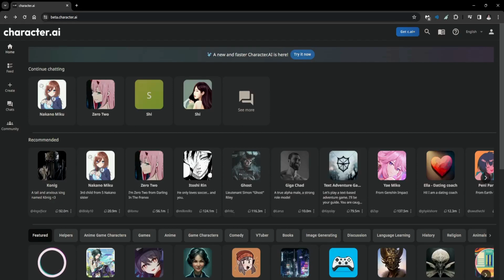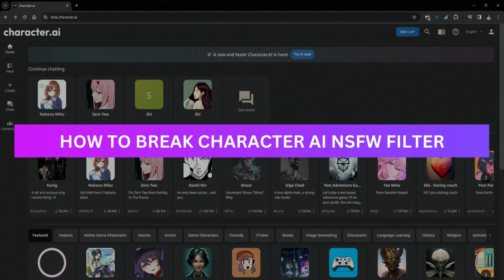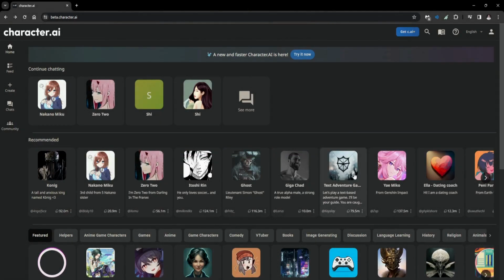Hey guys, welcome back, and for this video I'm going to show you how to break Character.AI NSFW filter. So first, what you want to do is log in to your account. You could use your Google account for this. I'm currently logged in already. This is the website beta.character.ai. As you can see, I have my chats here.